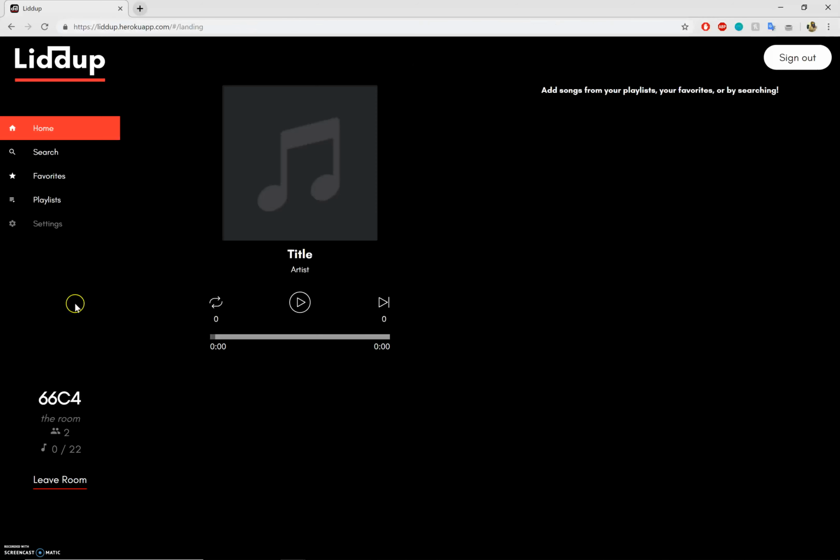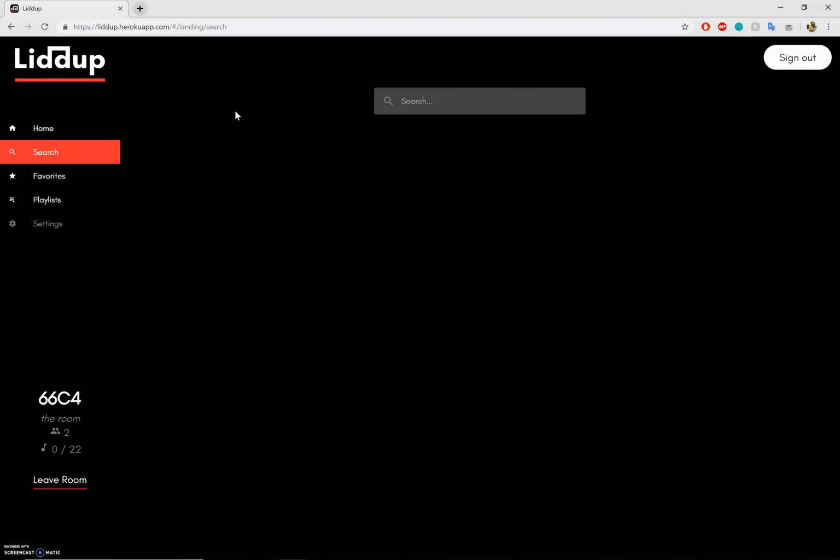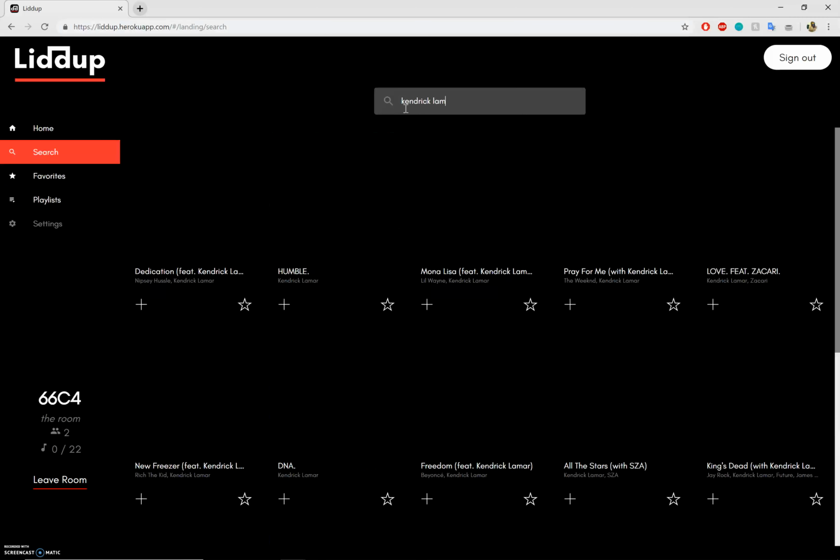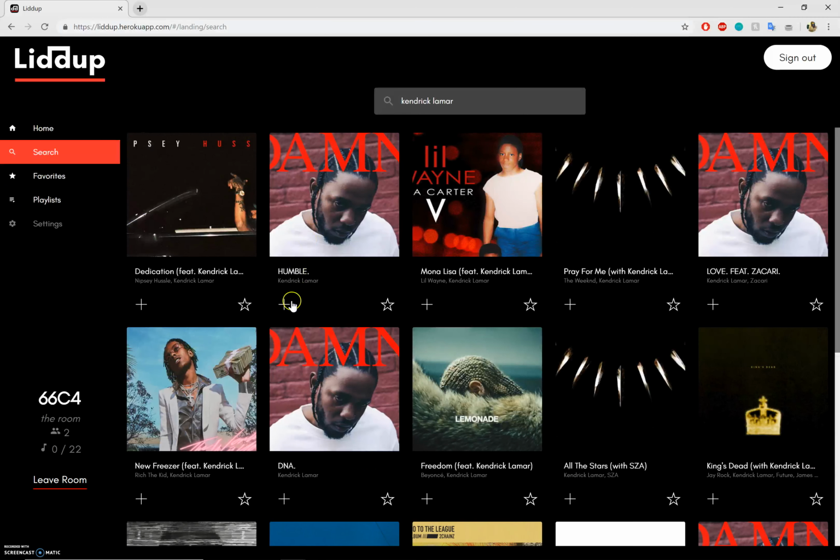You can now see that there's 2 people in the room and 0 of the 22 songs being used. So the first thing we're going to do is look for songs. And you can add as many songs until you hit your 22 limit. You can see the number here goes up.